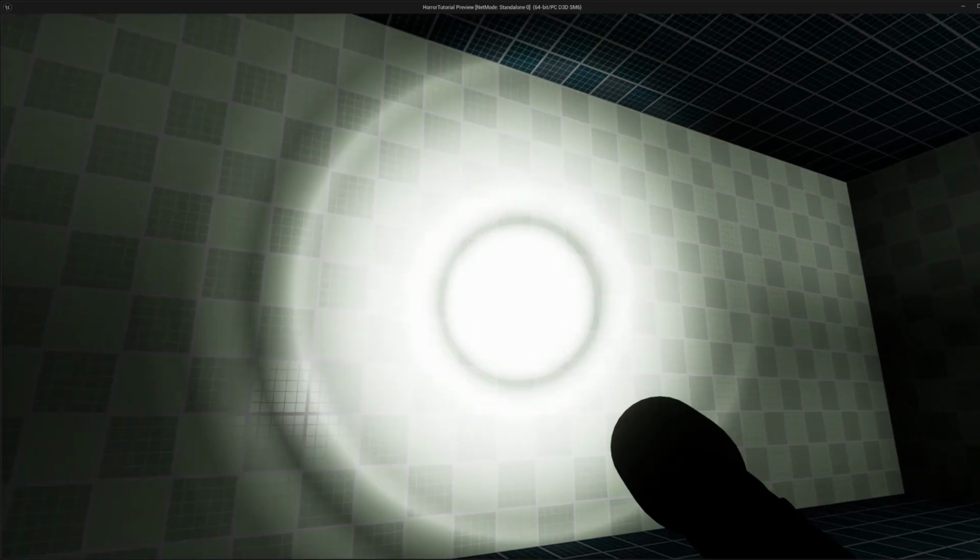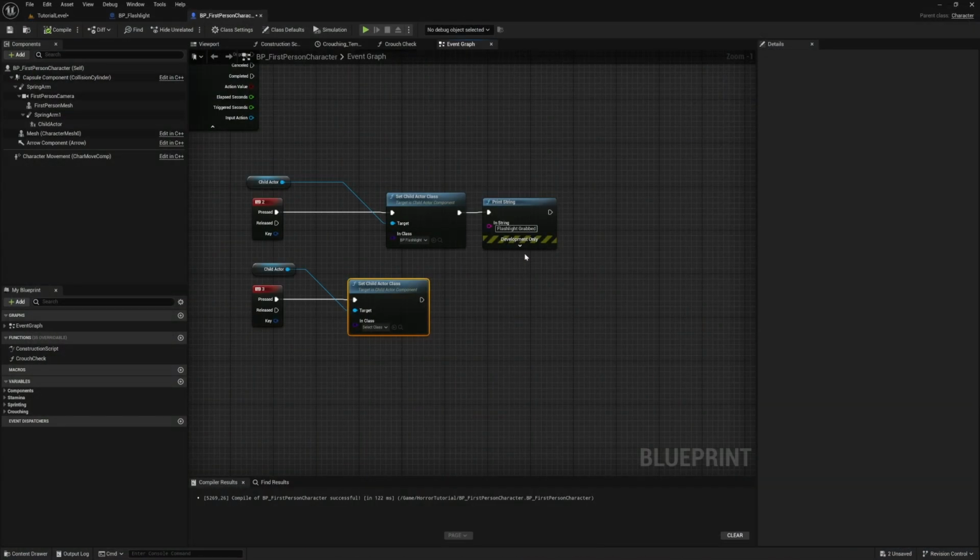And it works with, if the flashlight is turned on and we get rid of it, then it will still work. So that's how to equip it and unequip it.